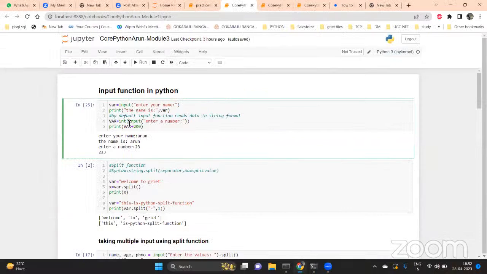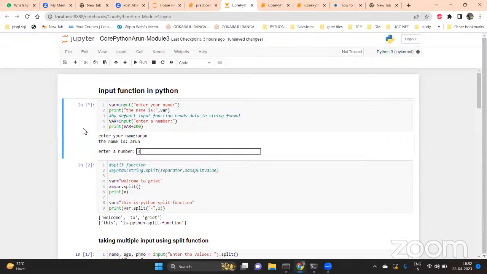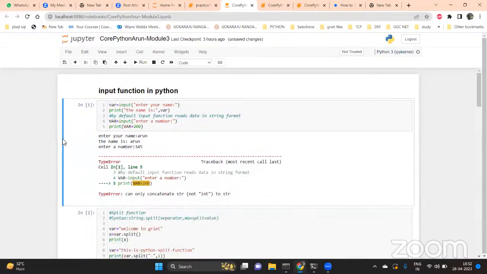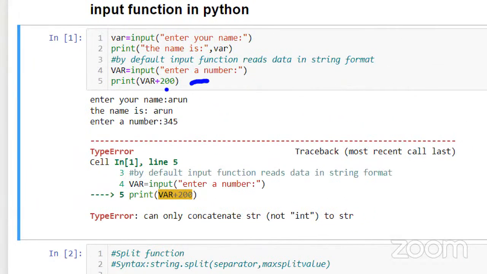So what will happen if I don't do this? For example, I am not using that typecasting. Let me read the data. I'll enter the data. Now I'm entering the number. See the error. What is happening here is I'm getting an error. Why am I getting the error? Because after entering the number, I'm trying to do some operation here. I'm adding that var with 200. So what is the error I'm getting? Can only concatenate str to str, not int.